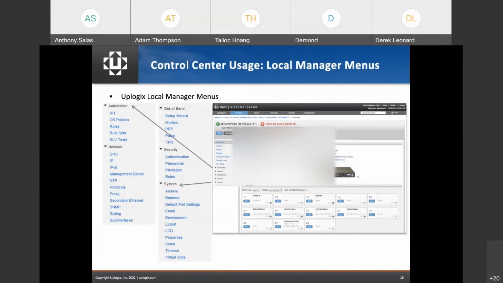So if we needed to update the host name, that lives under the IP settings, right? You just open up network, go to IP, and you can easily edit it right in our GUI. Same if we needed to add some IP whitelisting, that lives under protocol. We can do some firewall on the Uplogix if we want to prevent certain IPs from SSHing to it and so forth. We can do that there, and so on and so forth.